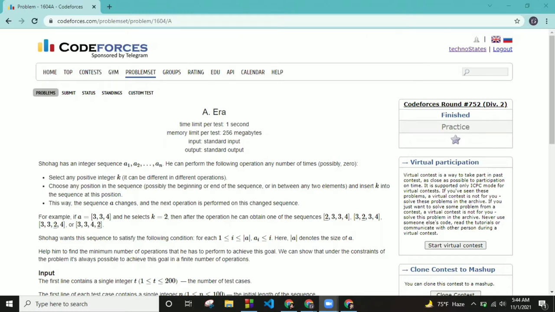Today we are going to solve 1604A, which was from Codeforces Round 752, Div 2.